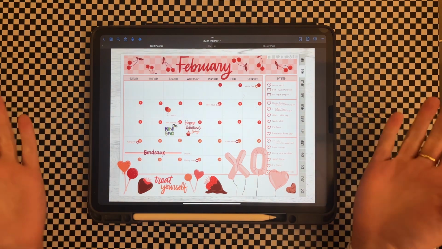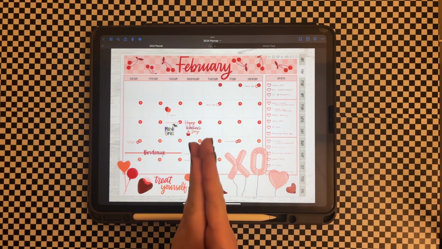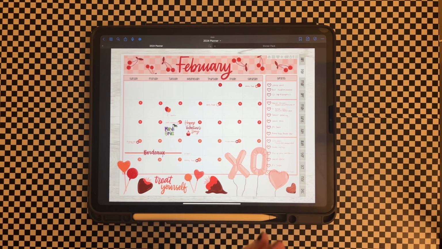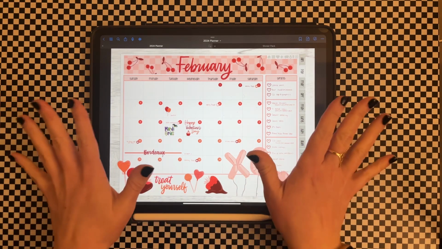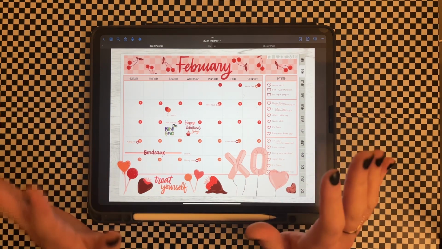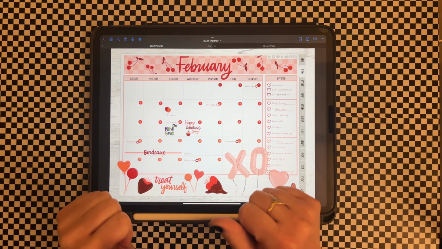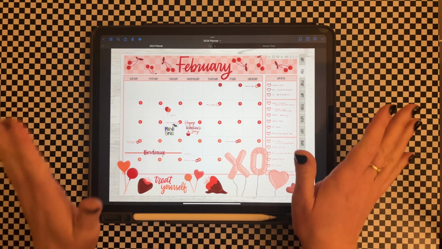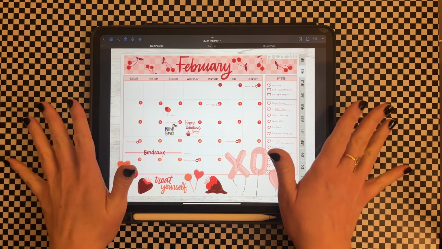That all being said, let's go ahead and jump into the purpose of today's video, which is going to be setting up my weekly plan with me for February. You guys, I'm absolutely loving these stickers. I just think they are so adorable and I cannot wait to see how this weekly spread turns out.